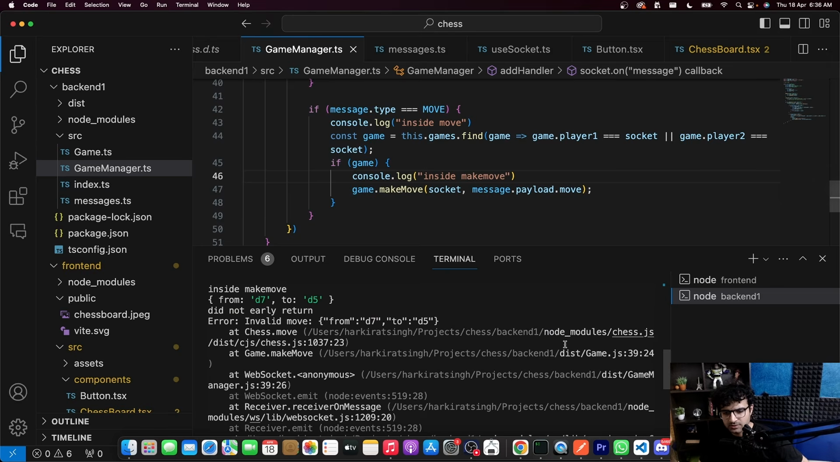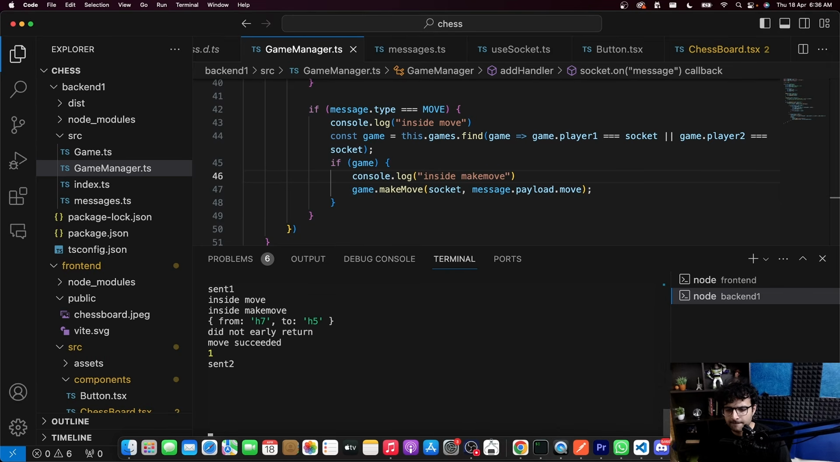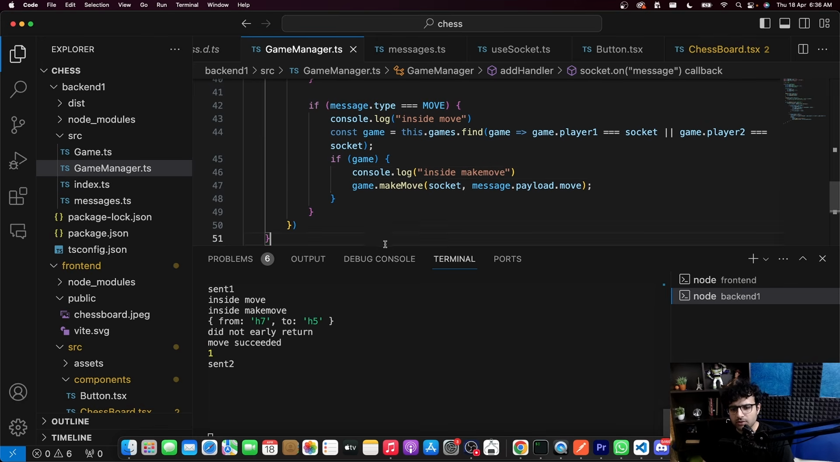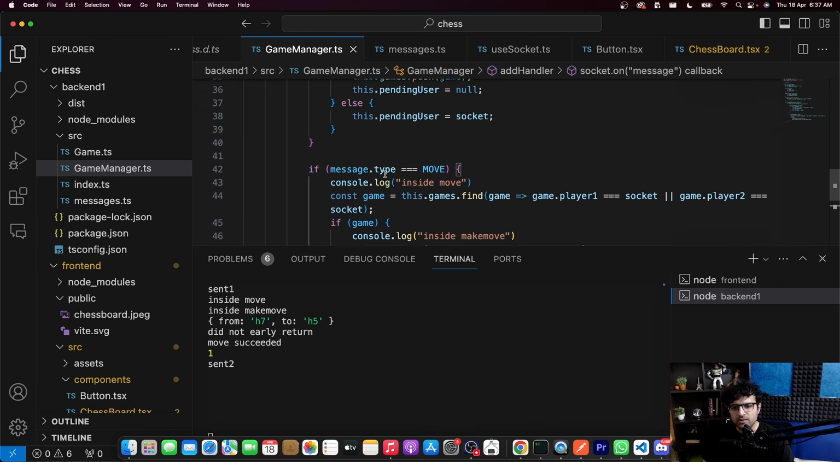And the server crashes with the same thing. Moved successfully once and twice. Sounds like we're good to go, which basically tells me the board isn't being updated correctly.